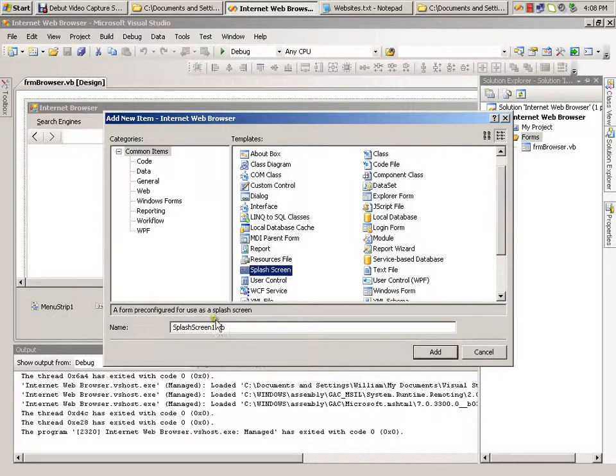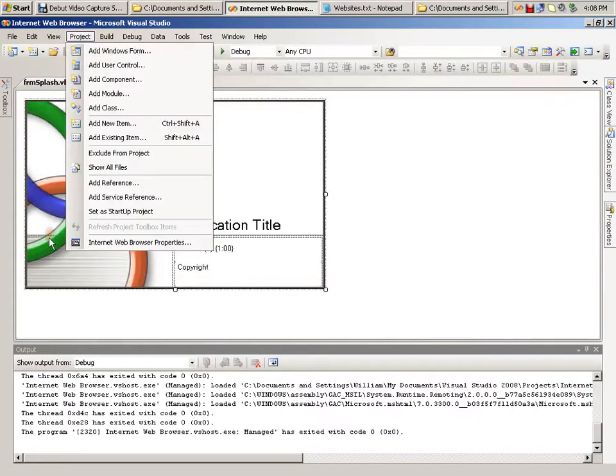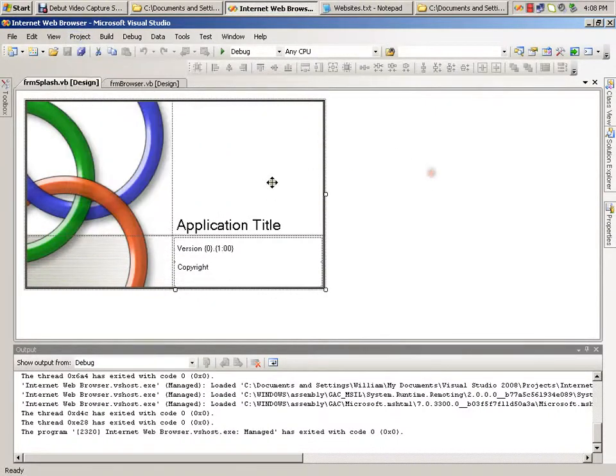Right here, splash screen, and we're going to rename this to FRM Splash. Okay. So as I did not mention in the beginning of the video, when we go to Internet Browser Properties and Project, we get this.